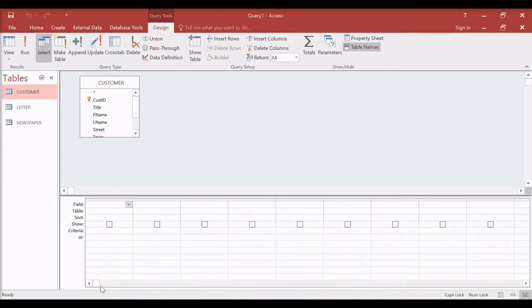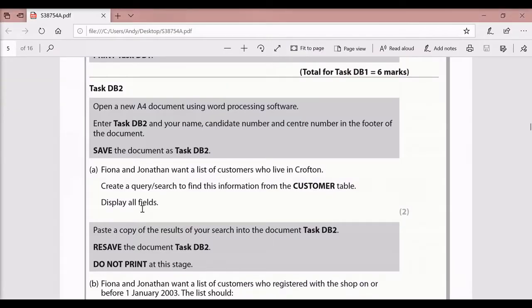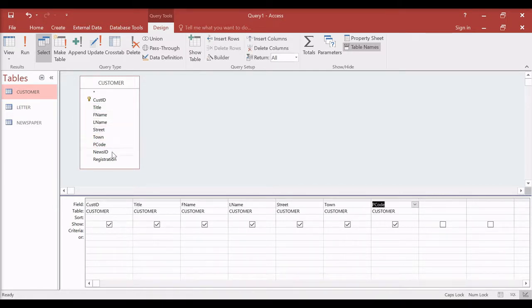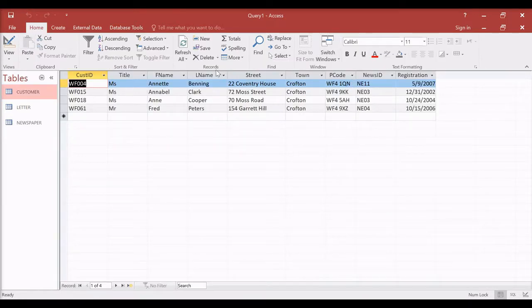Now we need to know which fields they require. If we have a look back at the question, it says that they need to show all fields. So to display all fields, we select all the fields by double clicking on them like so. And to find all the people that live in Crofton, we have a look at our town and the criteria, which is Crofton. We run that report, and we have a list of all the people that live in Crofton.